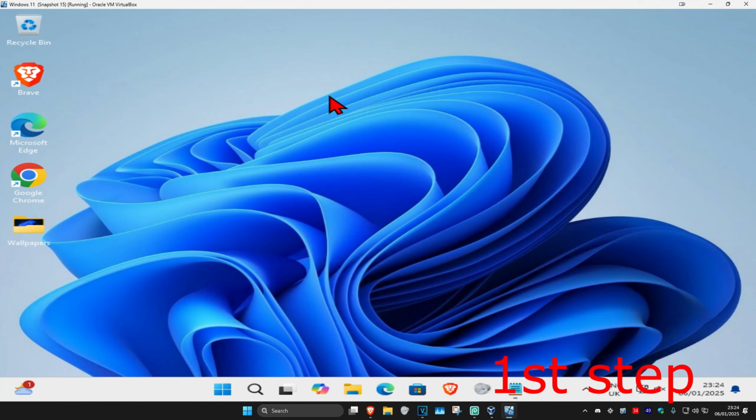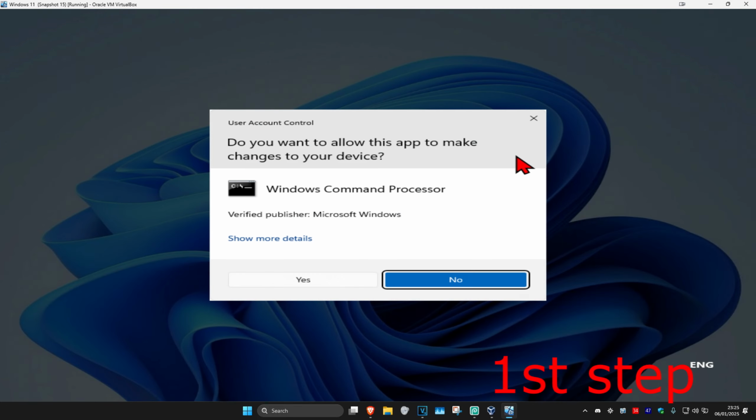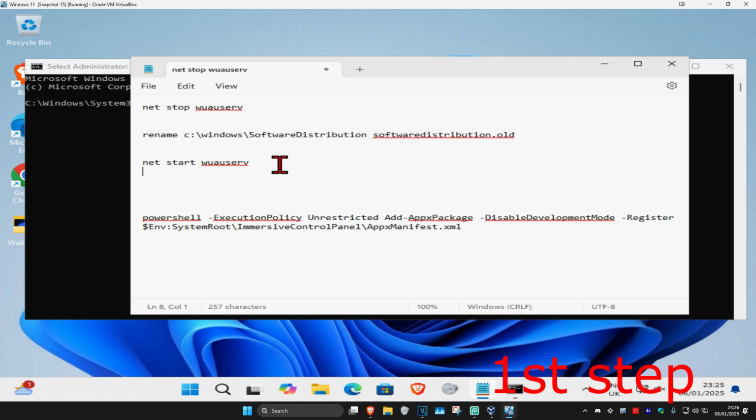So guys, for the first step, you're going to head over to search and type in CMD. Now you're going to run it as administrator. And then click on yes. And then once you're on this, we're going to copy and paste some commands which will be down below in the description. So it's going to be 3 commands right here.